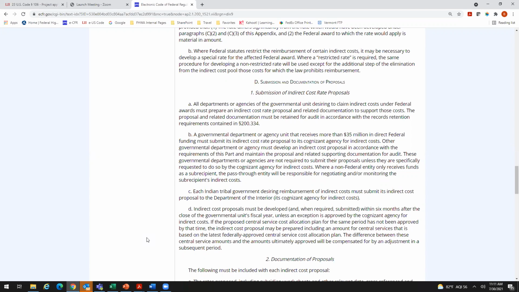But in an emergency event, it could be that they'll just say that they're not going to participate. But this little thing here puts us in a predicament, because this happens all the time. There are a lot of entities that don't get 35 million in direct federal funding, and if that's the case, they're not required to submit their ICAP. If they want to claim indirects, they can develop an ICAP. They can come up with a rate. They can reach out to their cognizant agency and say, hey, here's our ICAP. Do you want to review it?